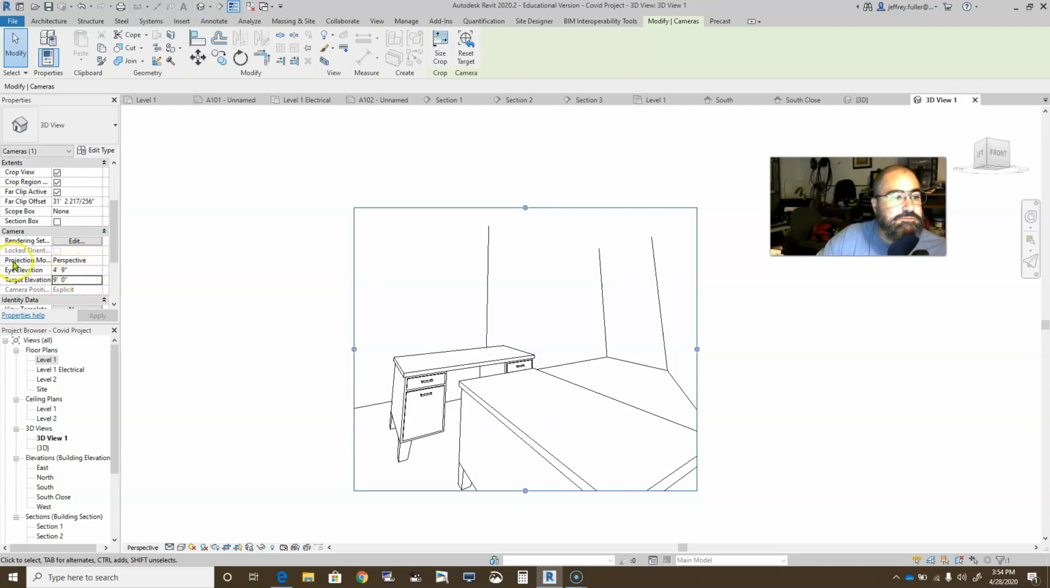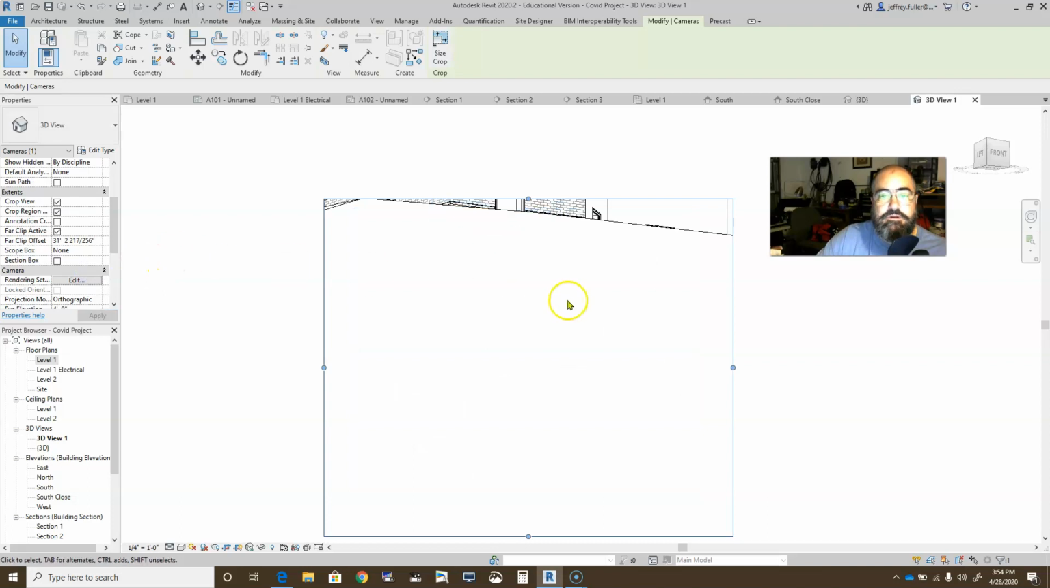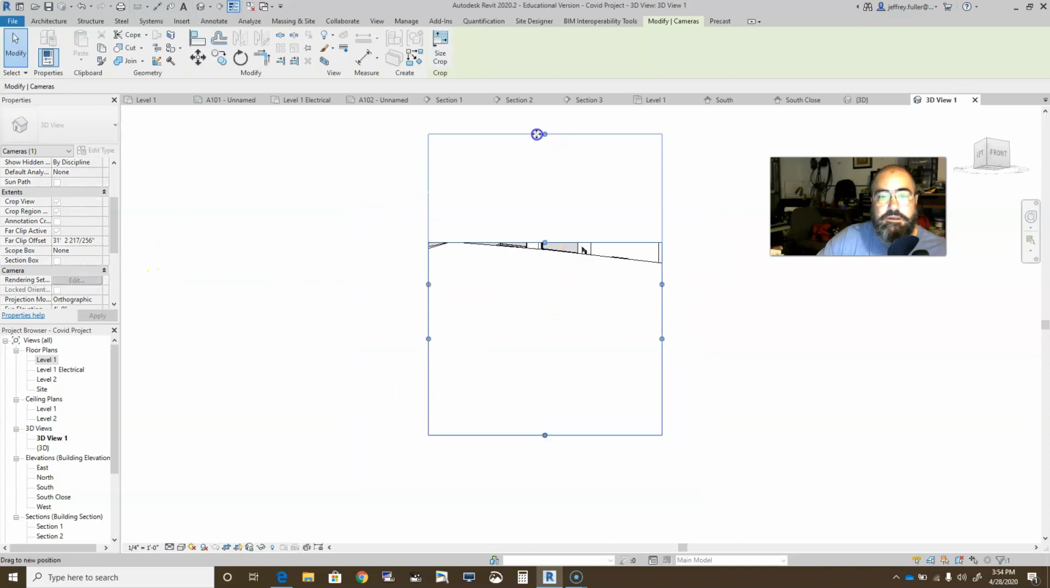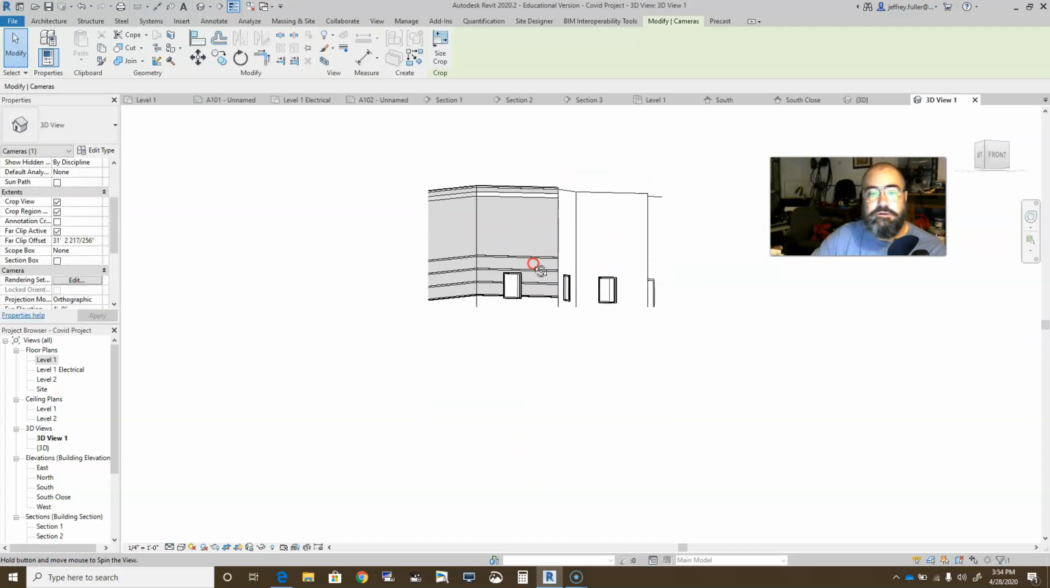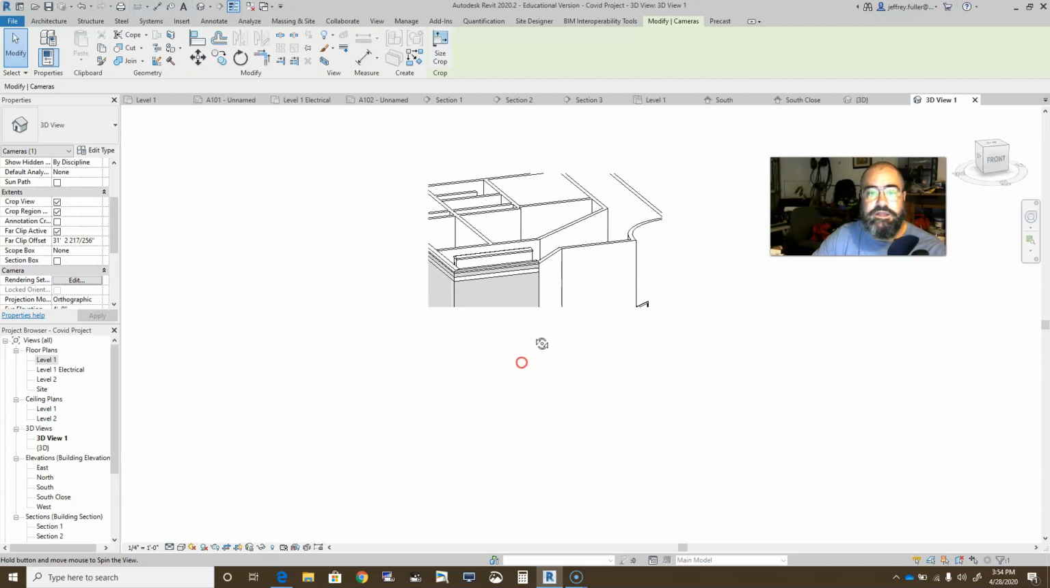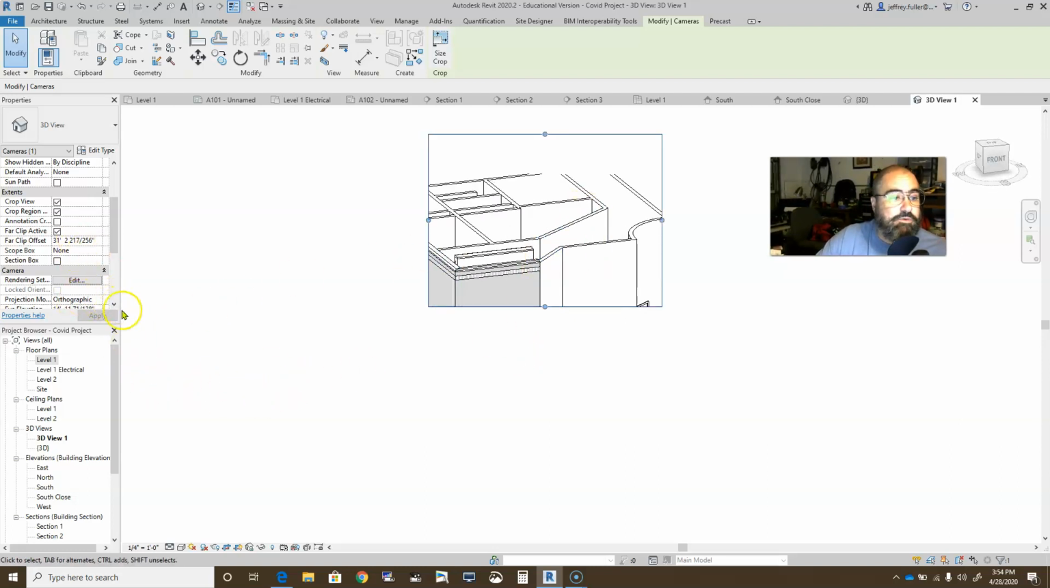You can also change the projection mode. Right now we're in perspective. I can change that to orthographic and take some of the height distortions out of the view. Of course, when I did that, it took my camera outside the building. We just spin that around. We're no longer in that room, but we'll go ahead and keep it on orthographic, and we'll go into level 1 and draw another one.